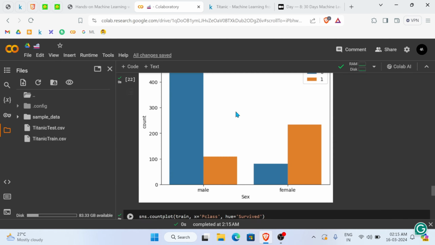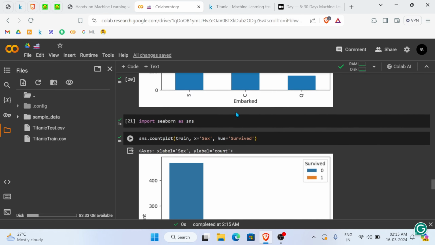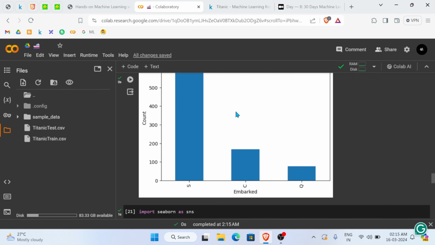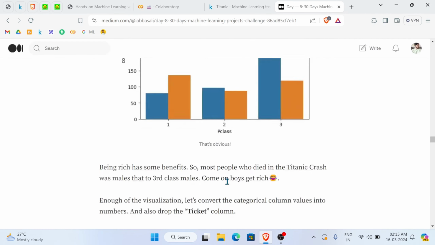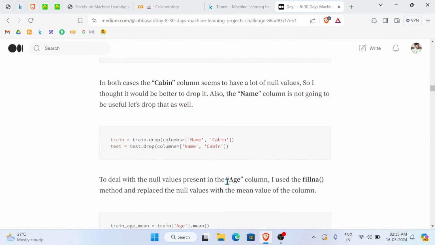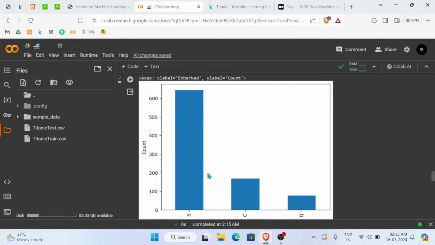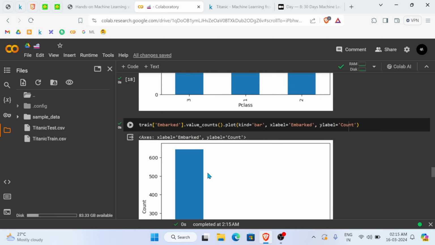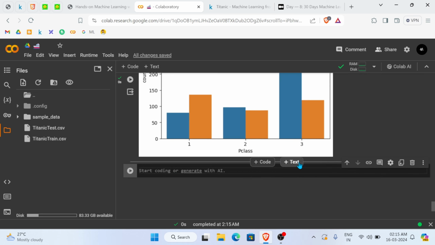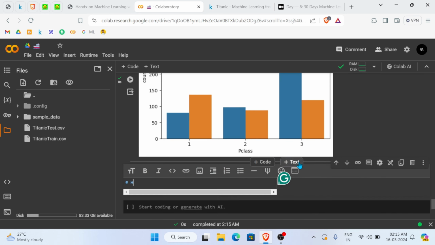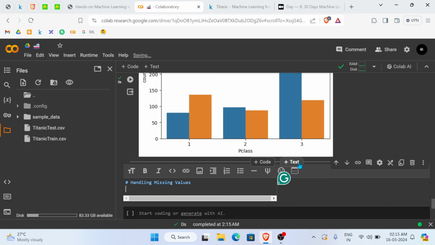That's good. So we are done with the EDA. If you want, you can do more EDA. If you check out my blog, I have done a lot of EDA. You can check that out. But I think this is more than enough. We have a very good understanding of our dataset. Now we can move to the next part, which is handling missing values or null values, if you will.